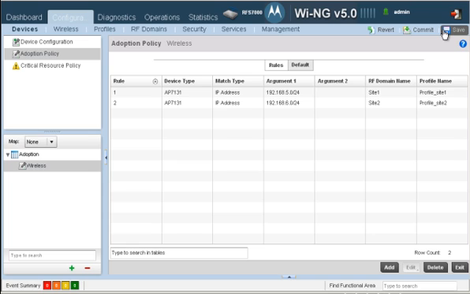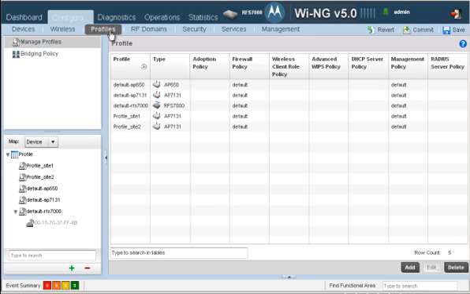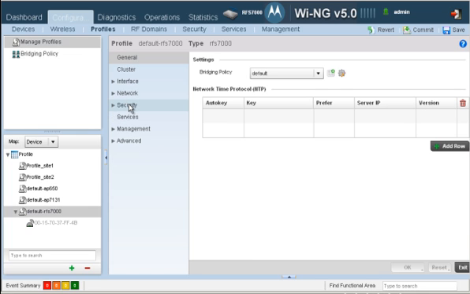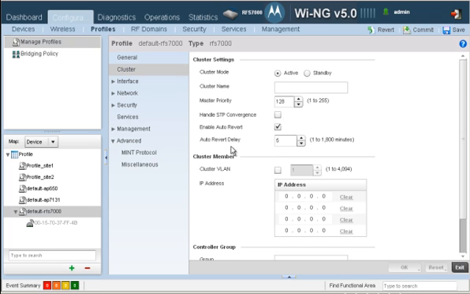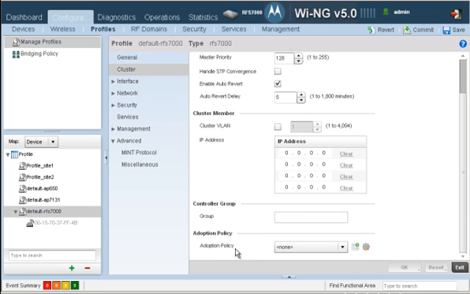In our case, the device is going to be the RFS 7000 since that's going to be adopting these APs. So let's go to our profiles. Let's just go to the RFS 7000 profile. And if you go under cluster, there is an option here that says adoption policy. So you can highlight adoption policy. And as you can see, our adoption policy of wireless shows up here.